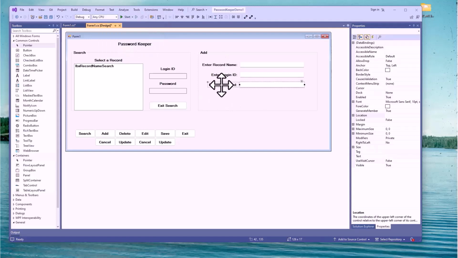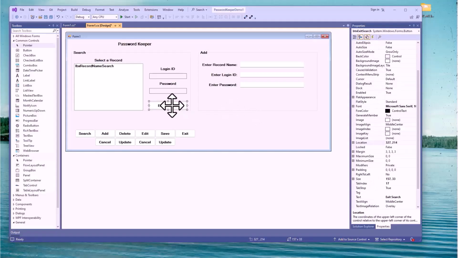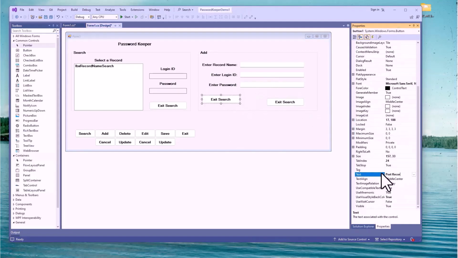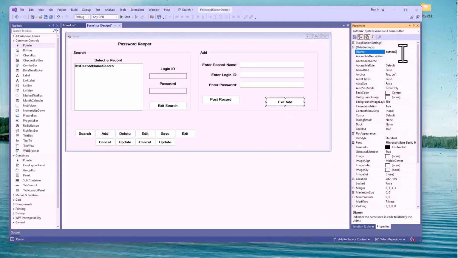If you remember our chart, when we do an add, we may want to cancel the add, or we may want to go and continue this. So we're going to use these two buttons here. We'll grab the exit search button here and bring it over here and paste it twice. And one of them will be called post record, and the other one will be exit add. They'll both get a name in code. This one will be button exit add, and this one will be button post record.